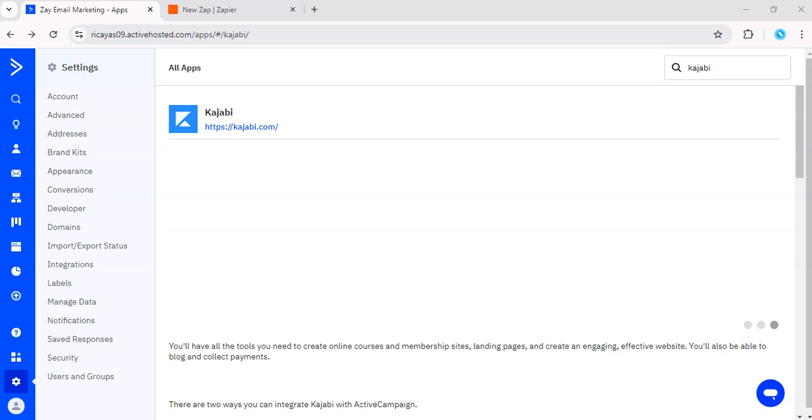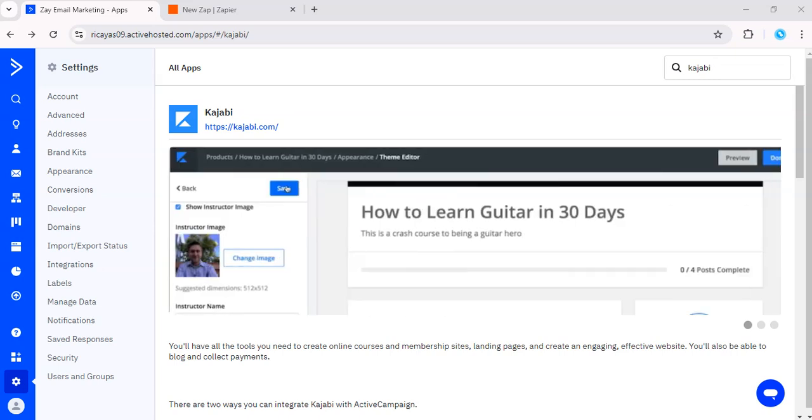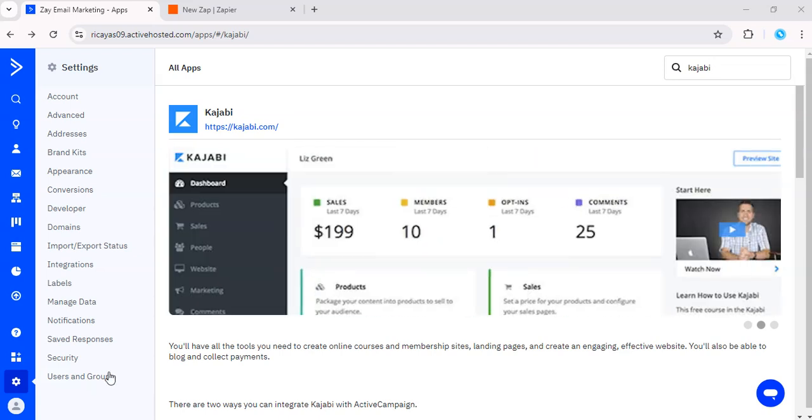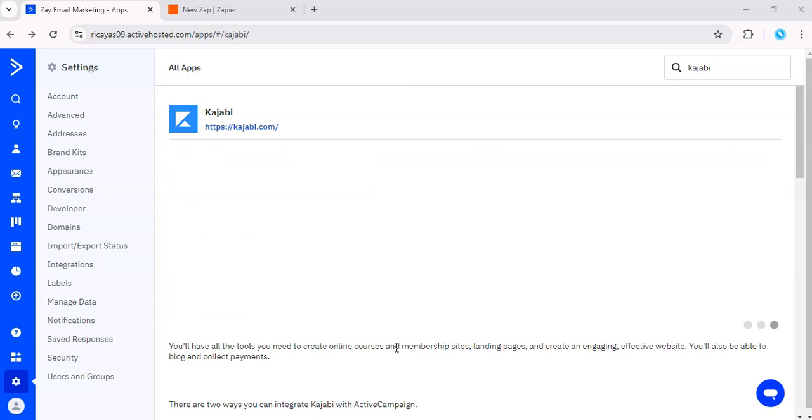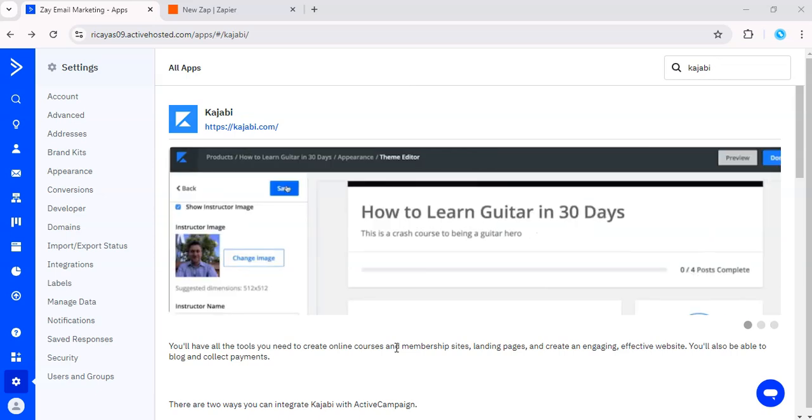Hey everyone, if you're using Kajabi to create content and capture leads and want to sync those leads with ActiveCampaign, I've got you covered. In today's tutorial, I'll show you how to connect your Kajabi opt-in form to ActiveCampaign so you can nurture your leads automatically. So let's get into it.